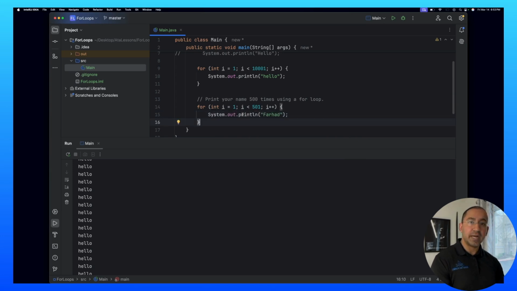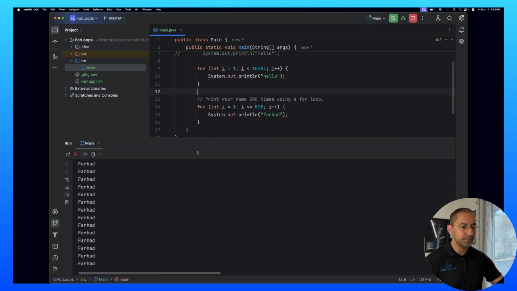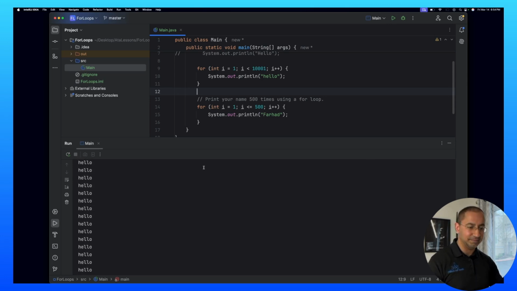You could also have written this Boolean expression to say I is less than or equal to 500 rather than is less than 501. Both of these expressions would have been acceptable. All right, let's run this task. So below our 10,000 prints of hello, we have 500 prints of Farhad.